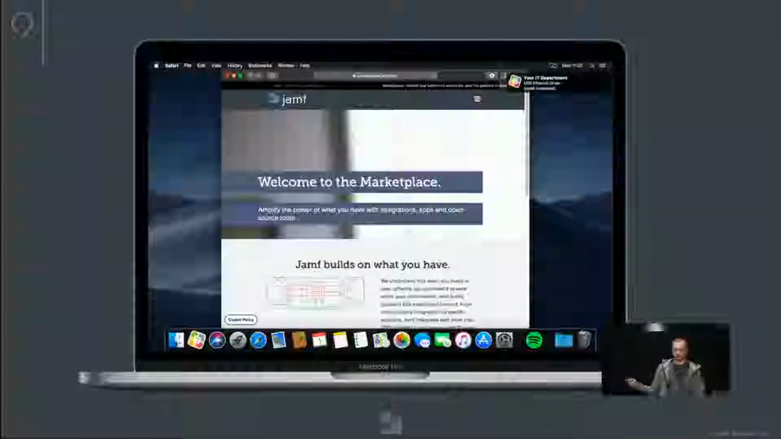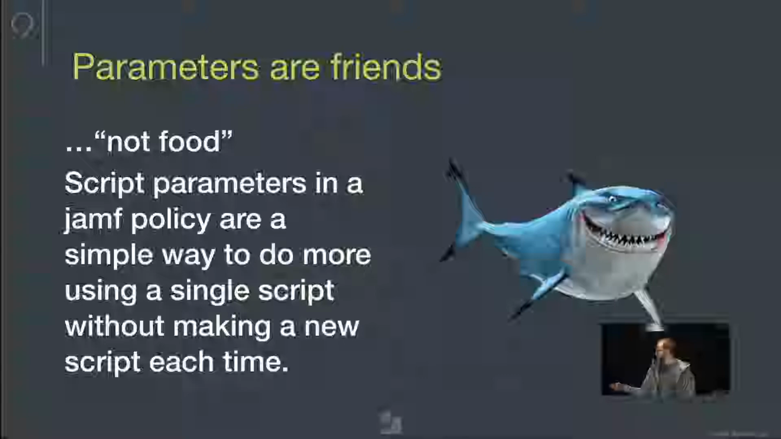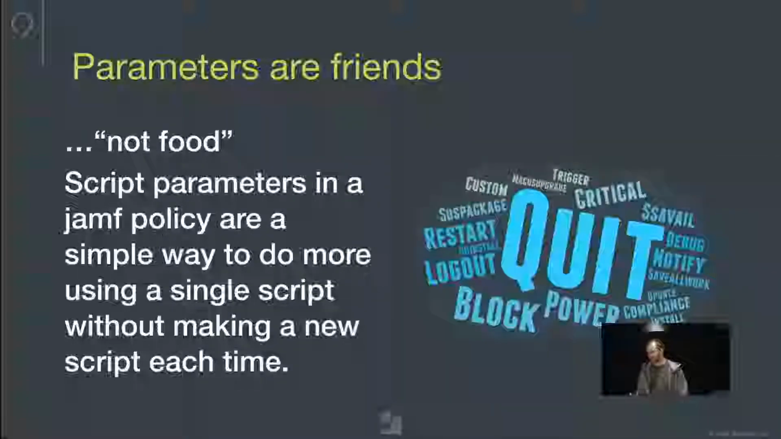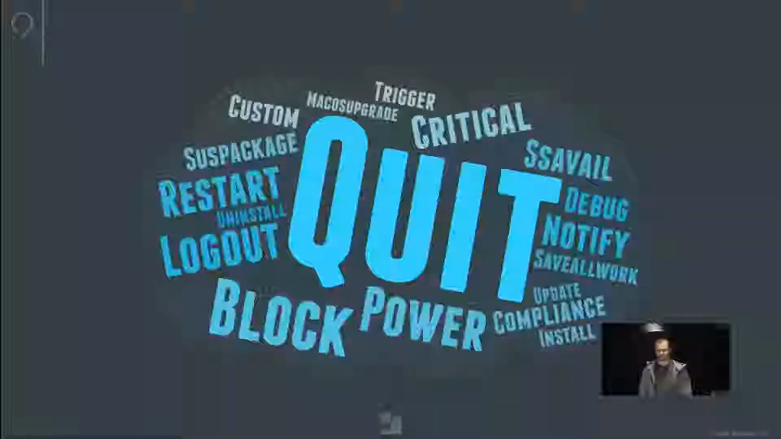So how do I do this? Well, I follow the philosophy of Bruce. Parameters are friends, not food. A little bit of a spin-off, but I like it. So script parameters are especially useful with Jamf policies, and you can have up to 8 parameters in your script, and that's just fed in from your policy. I'll show you what that looks like when we get into the how to set it up yourself section.